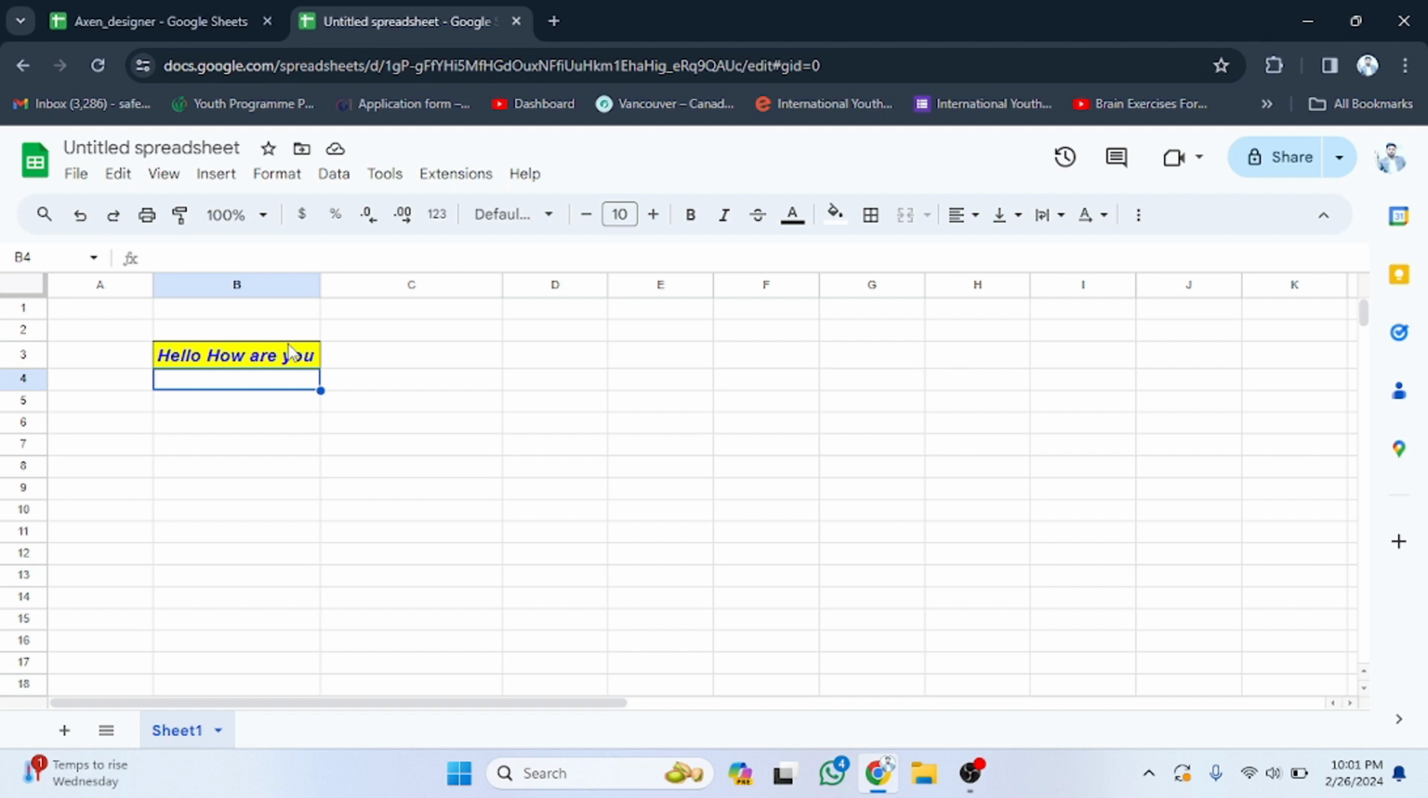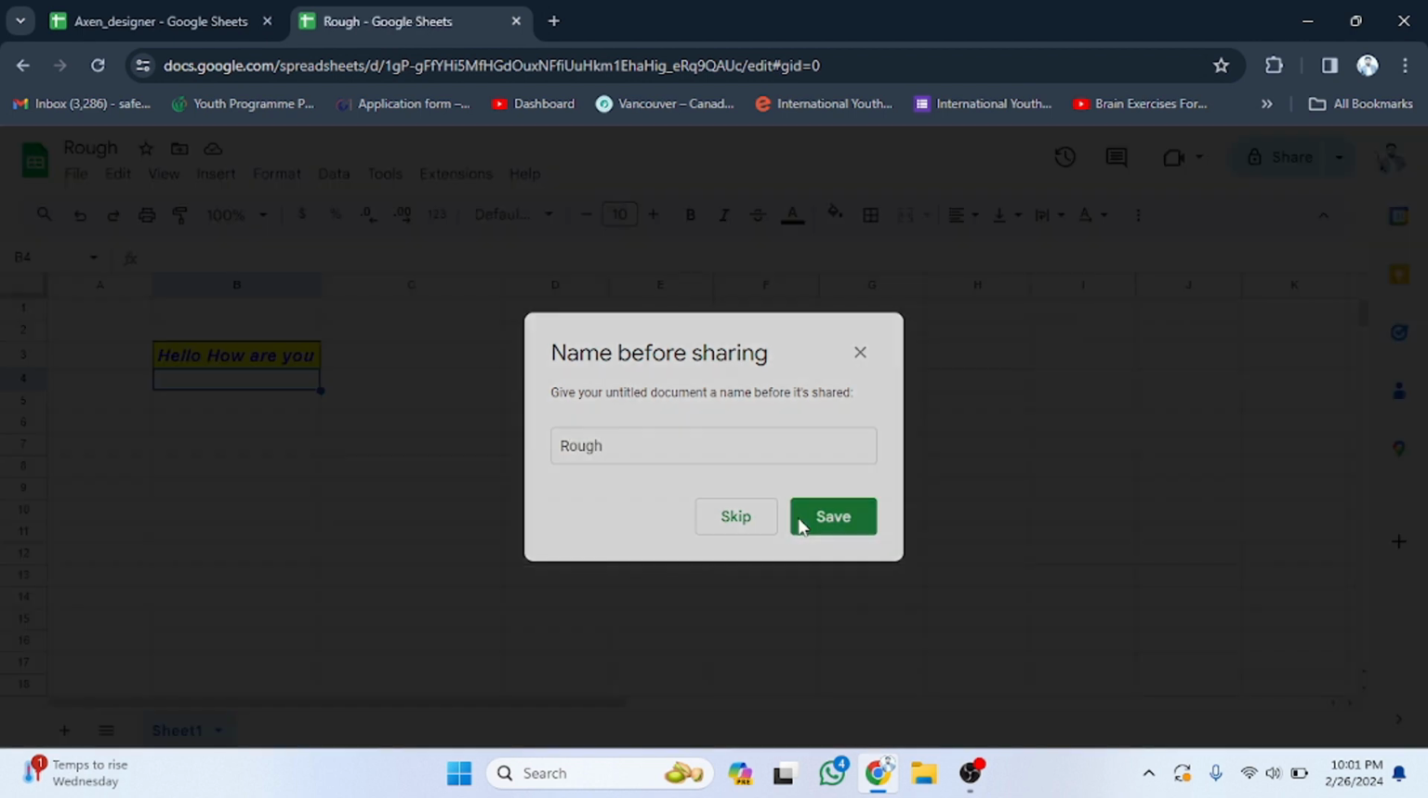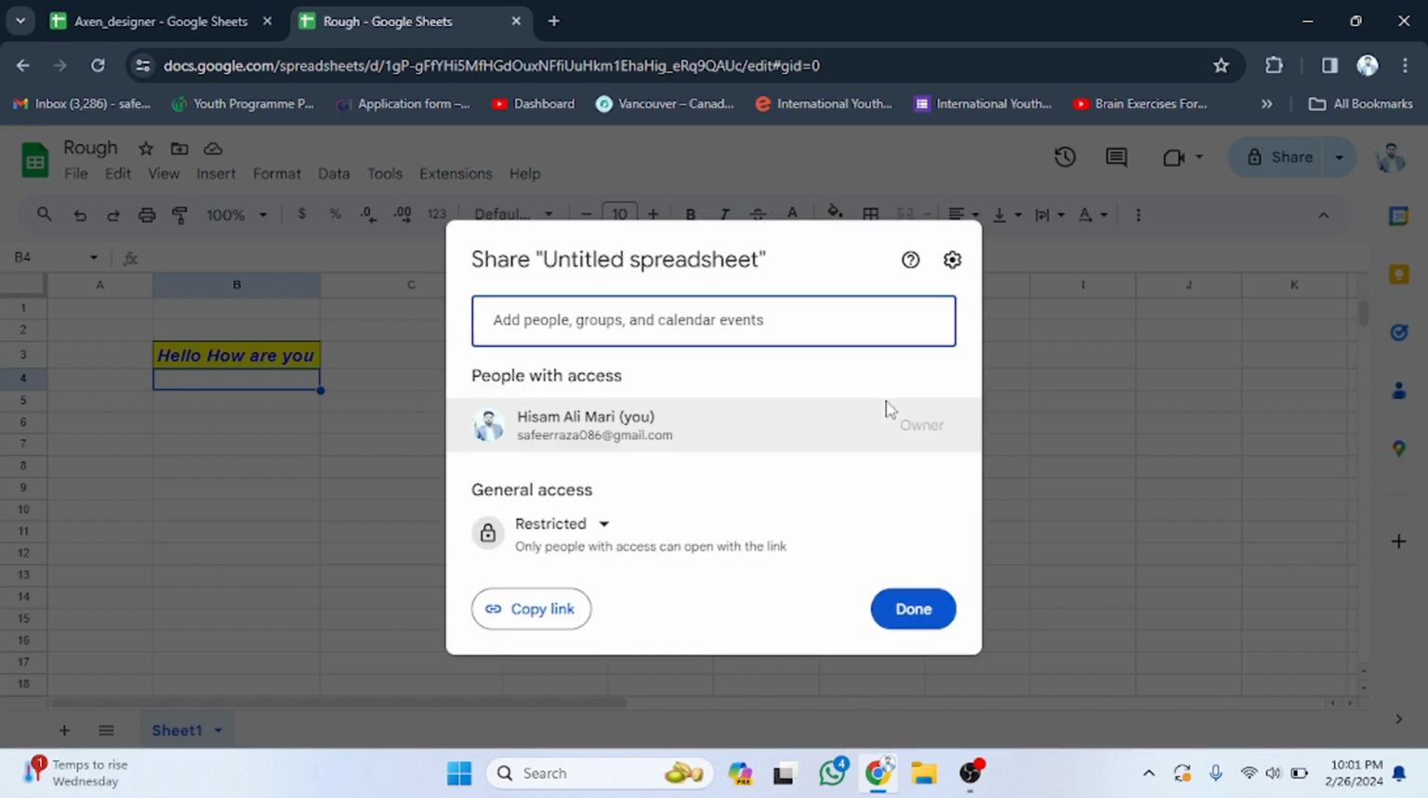So now let's discuss how you can share this file with anyone. If you want to share this file with someone, you can also do that. What you have to do is click on share, and after clicking on share, you have to write the file name here. For example, I'm going to write the file name, like I'm going to write rough, and now we have to click on save, and the file will be saved. So as you can see, the file is saved.